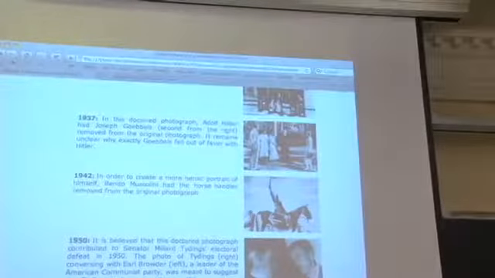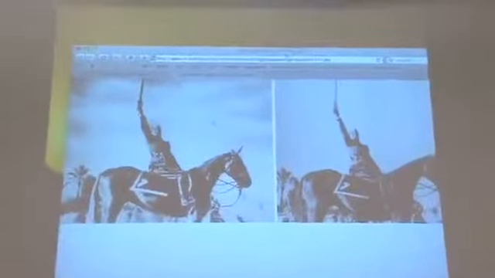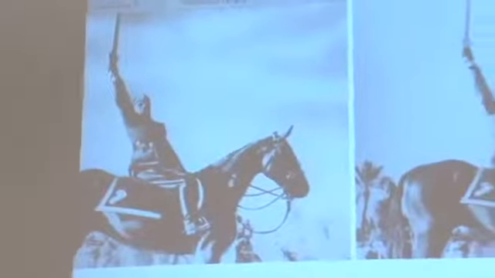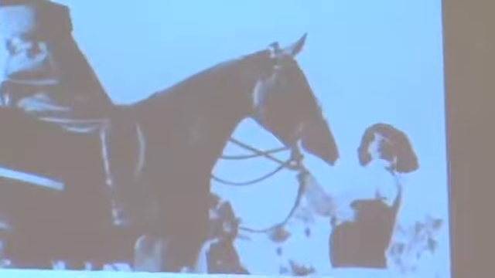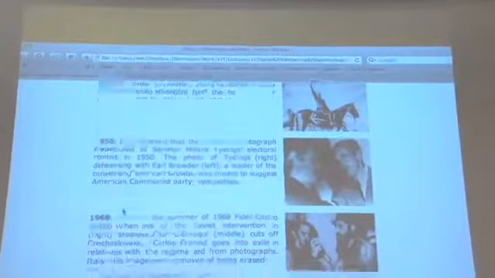This one's a good one. This is a heroic portrait of Benito Mussolini, but he had the horse handler removed from the final photograph so that he would look more heroic than the original photo might actually convey. You can see the horse handler over here just holding on to the horse. So there are great examples of this throughout history, and like I said, I'll link to this page because it's a lot of fun to go through and read.